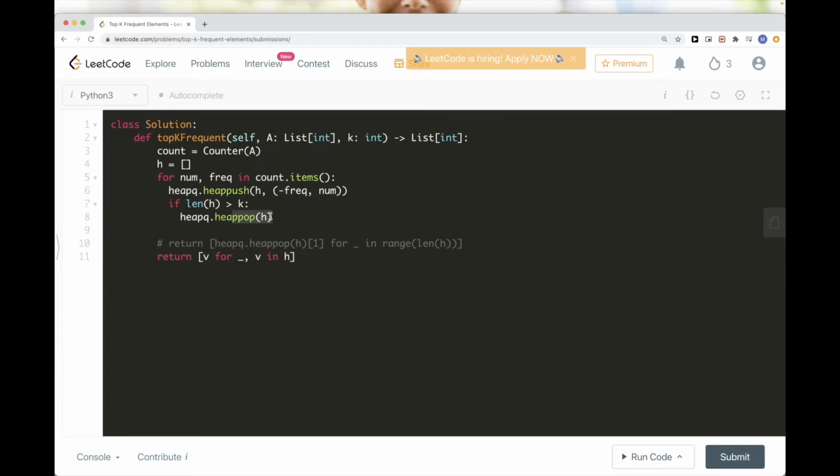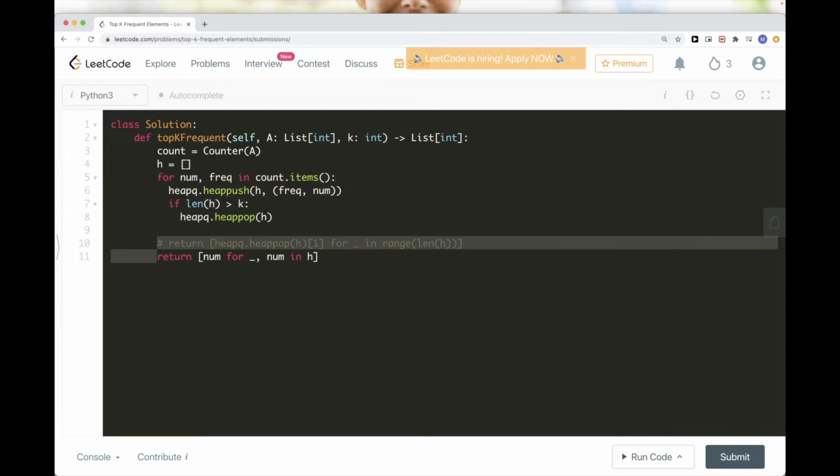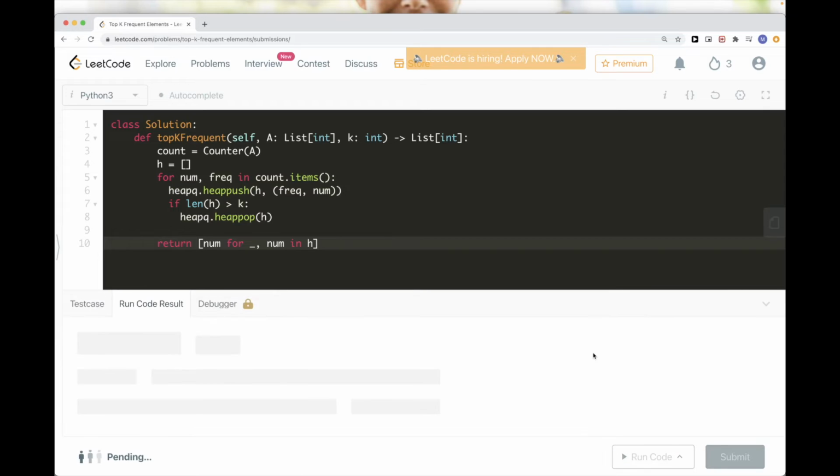Yeah, so since we want to pop the smallest, if we do pop here, we'll pop the max. And so we can just modify this to be a min heap. And now every time we reach k, we remove the smallest elements. And then at the end, we can just take the numbers that are in h, because we know that we maintain that the heap contains the most frequent k elements. And that way, this should work.